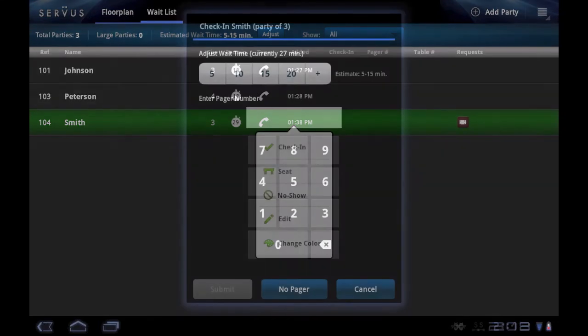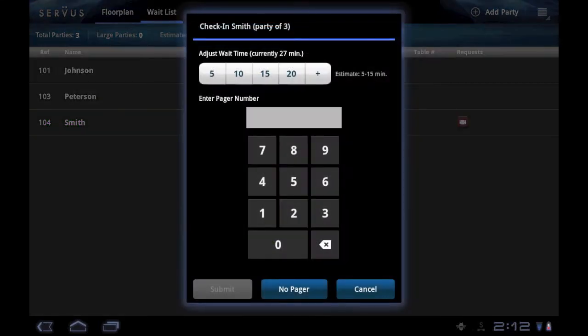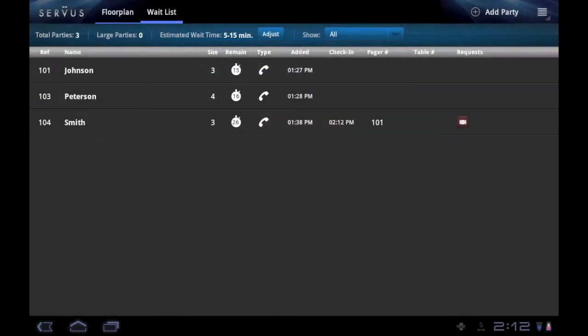Tapping the check-in button brings up the check-in dialog where we can adjust their quoted wait time and assign them a pager if we have a pager system. Let's give them pager 101, then tap Submit to check them in. Note that Servus has recorded the check-in time in the check-in column on the waitlist.